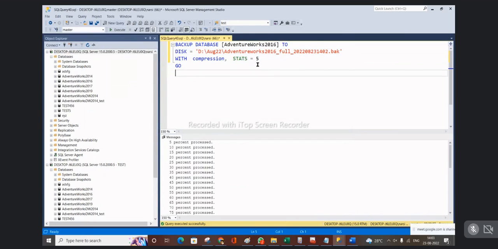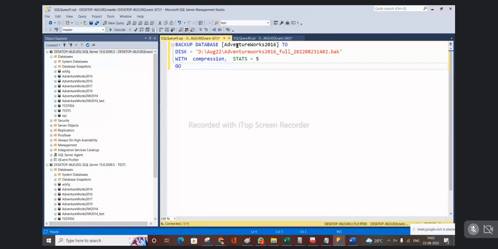So what is the command to write if I want to take a different database backup? Okay, another database. Backup database, write the database name. I want to take the backup of 2019 in the same location. So AdventureWorks2019_full_. Here you have to write the timestamp. Okay, how to write that?